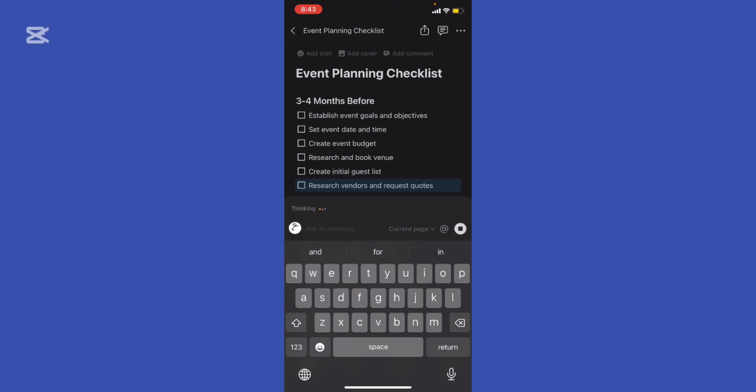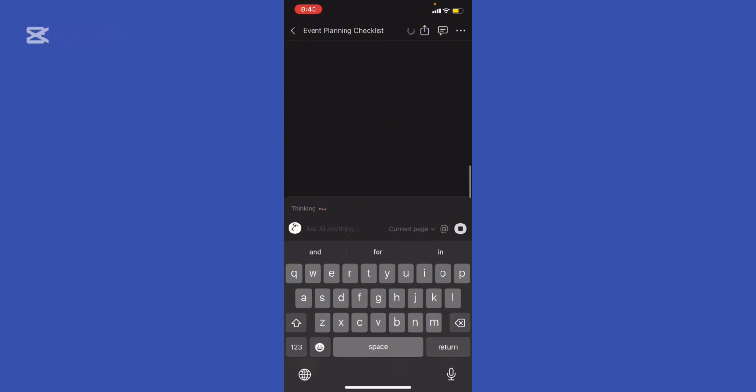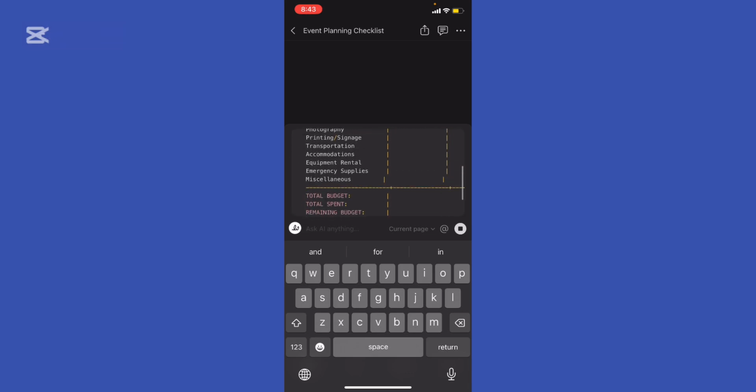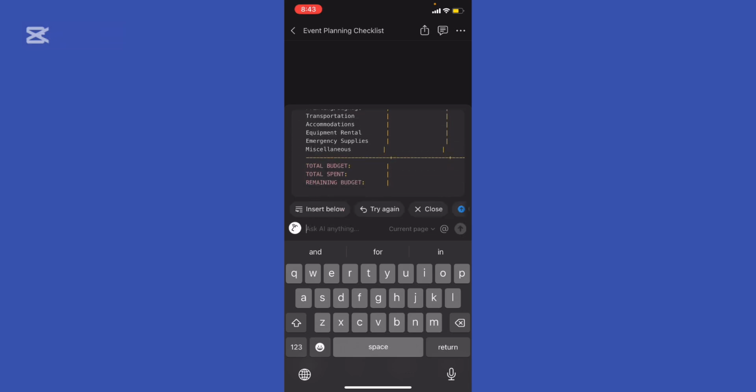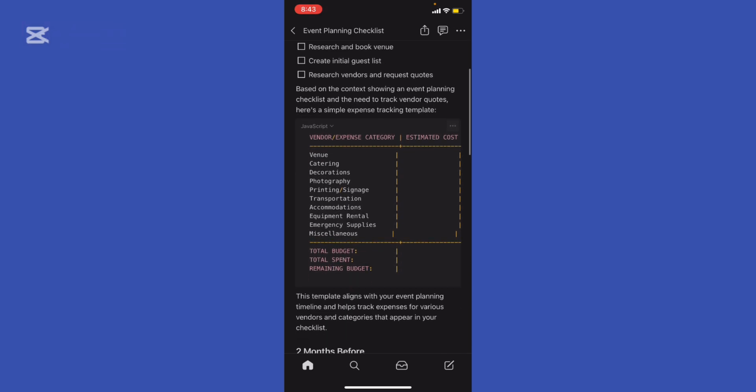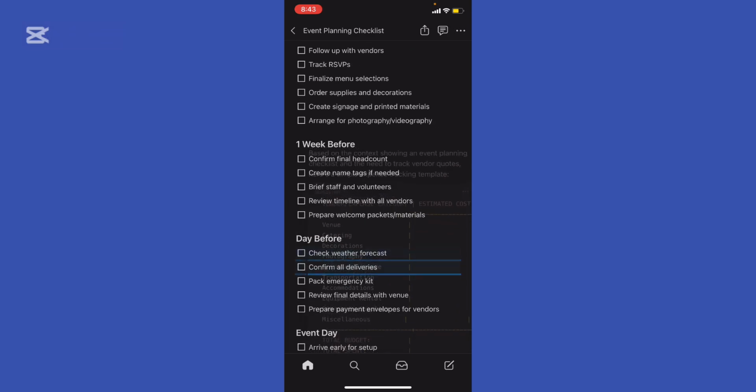You're gonna hit enter, and then it's gonna do another thing, right? You can see right here it did it. So I'm gonna hit insert below, and it's gonna be able to add it right here, right? So with Notion AI, you can plan, organize, and execute events like a pro. Start your next event with ease.